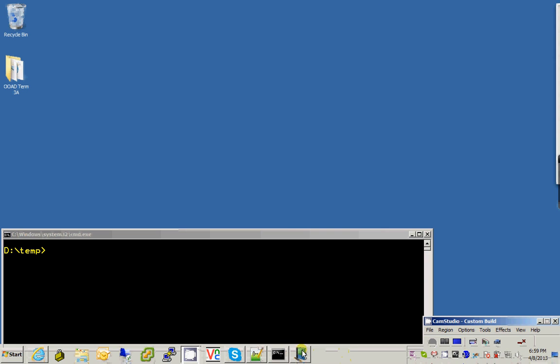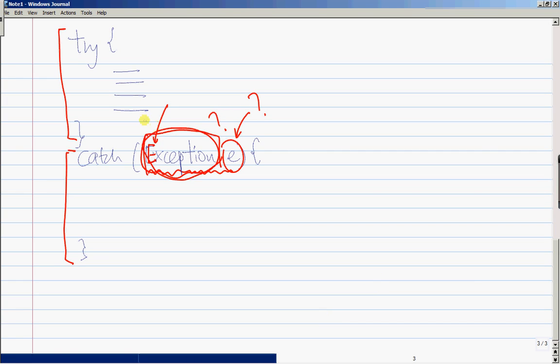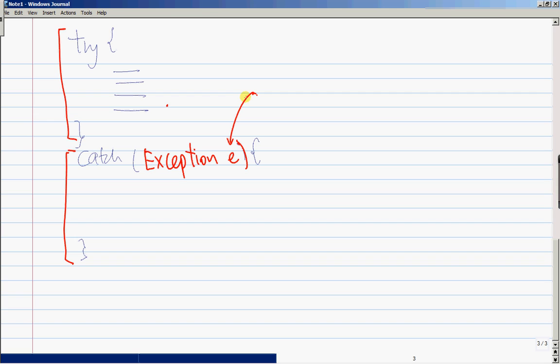So back to our question. Alright, what exactly is E here? Now, E is a local variable, okay, which means that you can only make use of E from this opening curly brace to this closing curly brace. Okay, you can't use E outside this particular catch block. E is a local variable which stores the address of the exception object caught by the catch block.